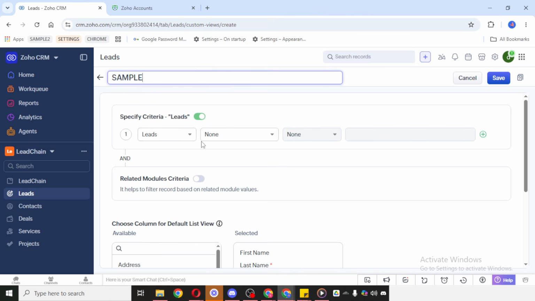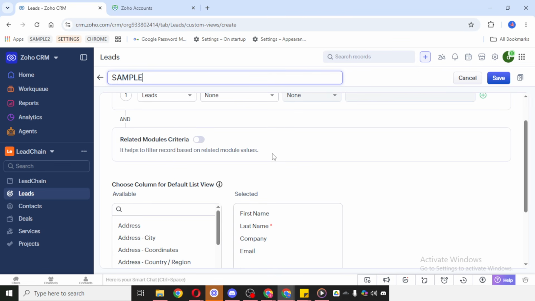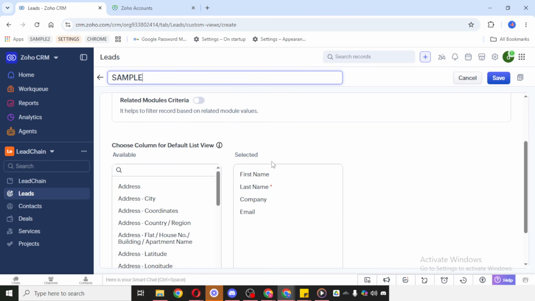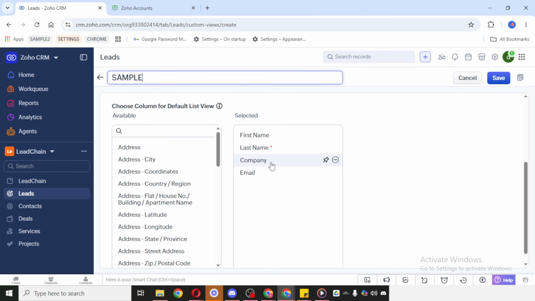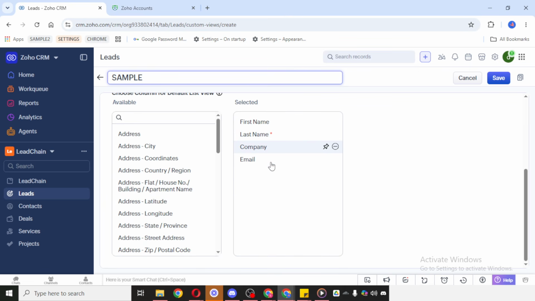Review your setup carefully before saving, just to make sure everything looks right and matches the type of records you want to track. When you're done, click Save. Your new custom view will now be available from the same drop-down menu at the top of the Leads page. From there, you can switch to it anytime you want, a faster, more focused way to look at your CRM data. And that's it. That's how to create a custom view in Zoho CRM.